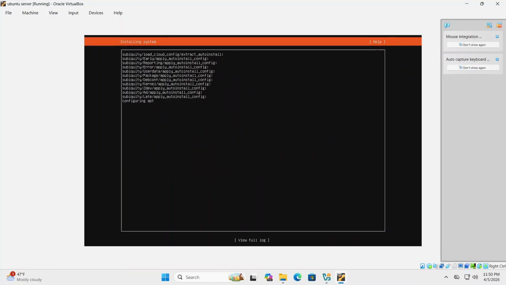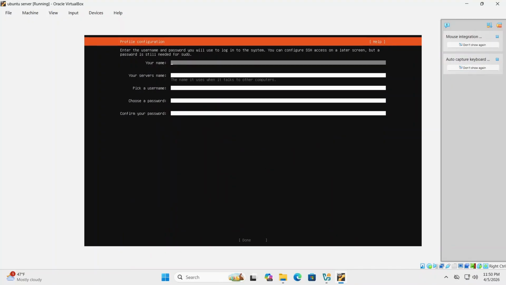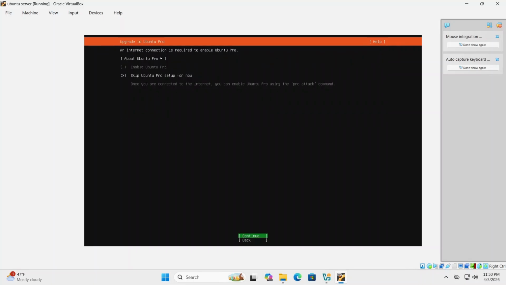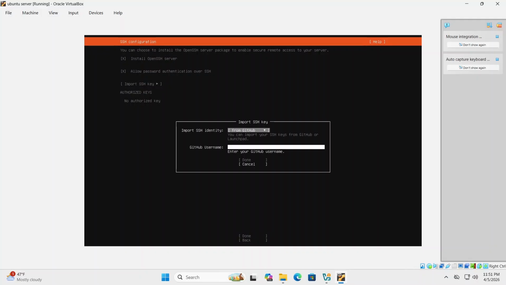Type your name, the server's name, username and password. We want OpenSSH. I will show you how to use it in another video. An interesting thing is that we can pull the public keys from our GitHub account by username. So do that if you have a GitHub account set up with SSH keys. If not, I will show you how to SSH with password too.